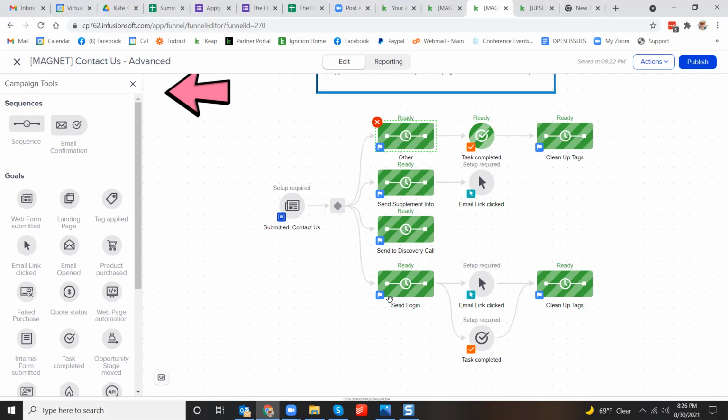You want to clean up your tags at the end. When people click on that task, we want to clean up that tag that says they're pending a request. So we want to remove that. We want to move them into the newsletter. Maybe we want to do those things that keep the conversation going.